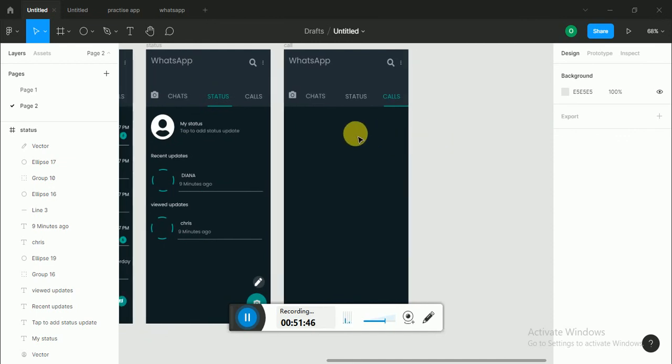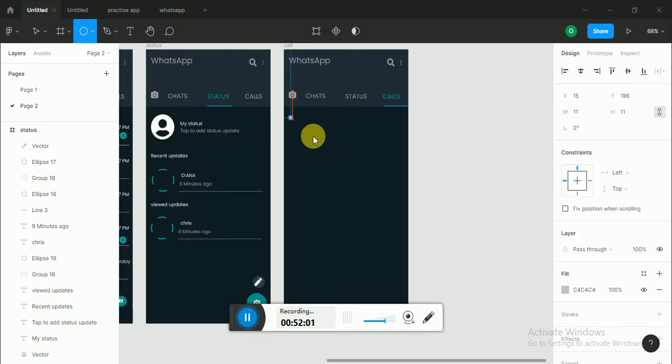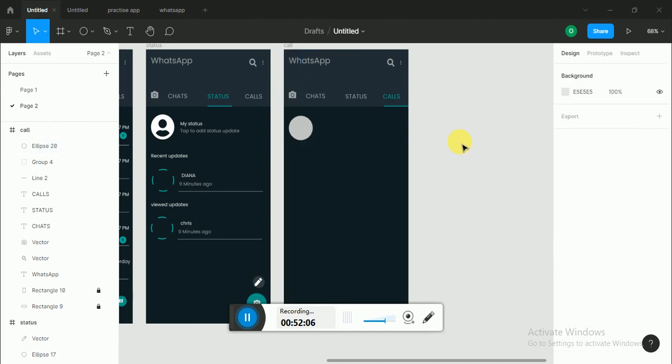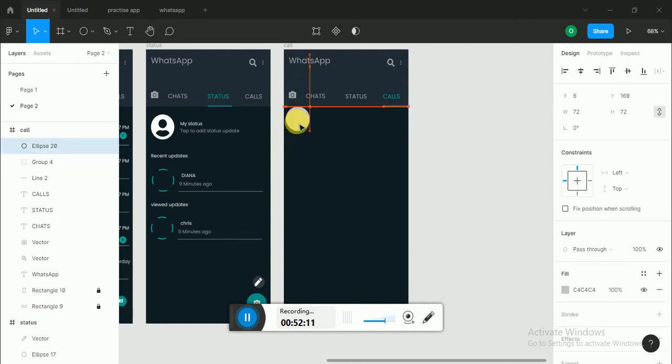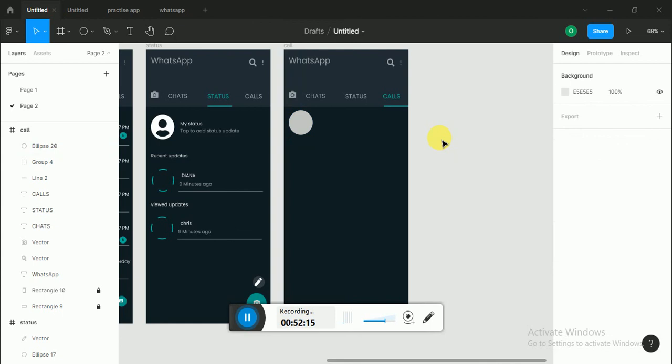So for the course, we have something like, I'm still going to do an ellipse for the person you've called. Shift, something like this. And sum up like this. Then the name of the person.